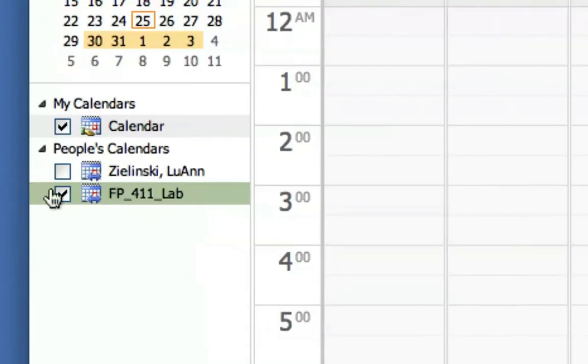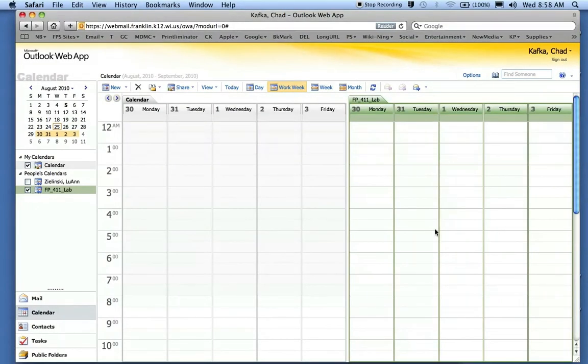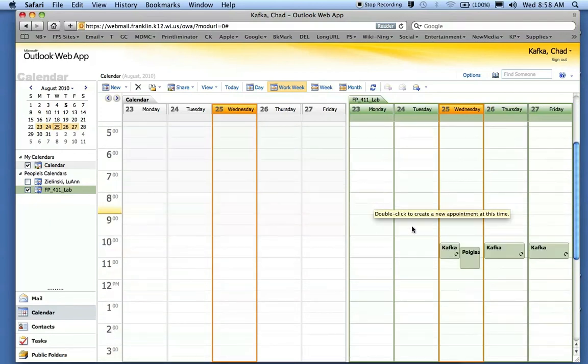I've got that calendar showing under other people's calendars. It's checked, which means I'm viewing it, and I can see over here that it is showing right next to my calendar. Let's look at this week here where we see some events. So if this was the computer lab, I can see that these people have the computer lab reserved at these specific times. And we'll show you in the next screencast how to actually fill that in correctly.